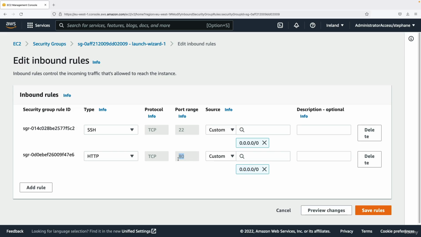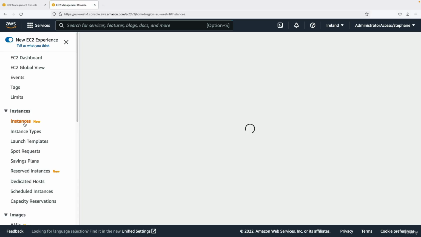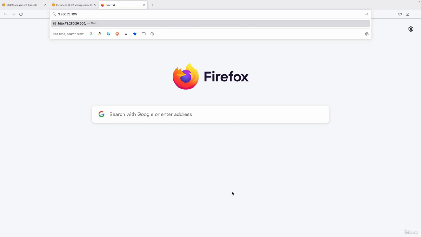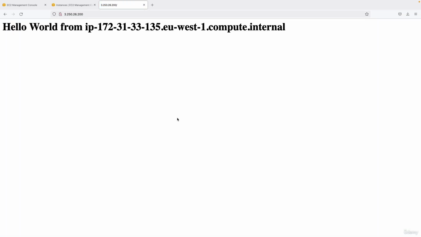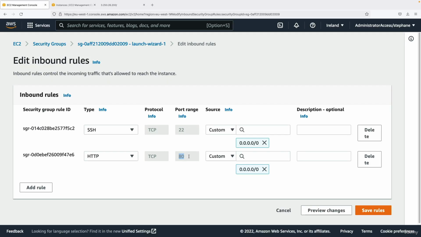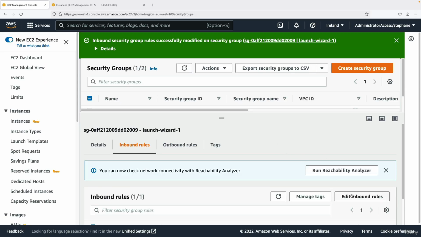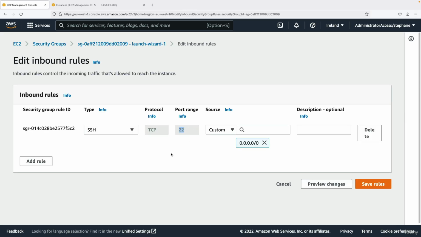This rule right here is what allowed us to access our web server. If we go back to the EC2 console, go to our instance, and open the IPv4 address, we were opening it as an HTTP website. This worked thanks to this rule on port 80. Let's verify this. If we delete this rule on port 80 and save the rules, now we only have port 22.